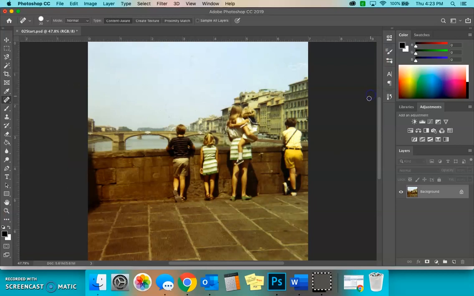So now we want to use our patch tool. And our patch tool is hidden behind our spot healing brush. So I'm going to click and hold on the toolbar, click on patch tool. I'm going to change the options on the option bar to be content aware and a structure of 4. The structure gives allowance of how closely you need to match the original.